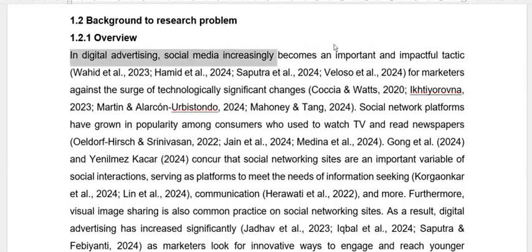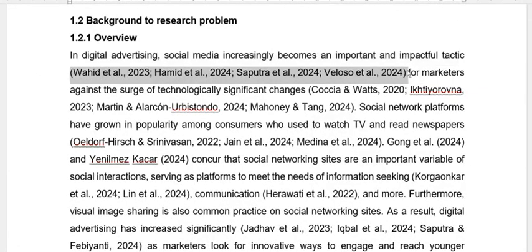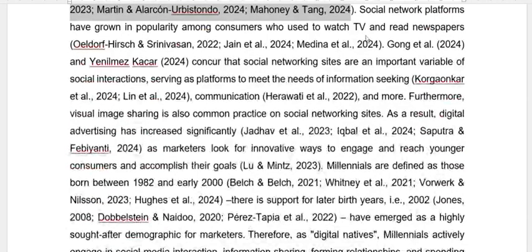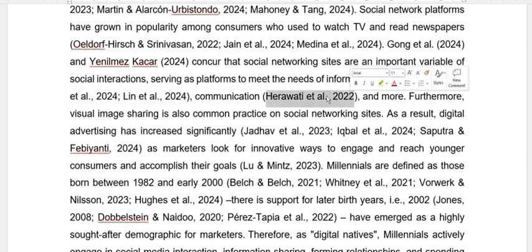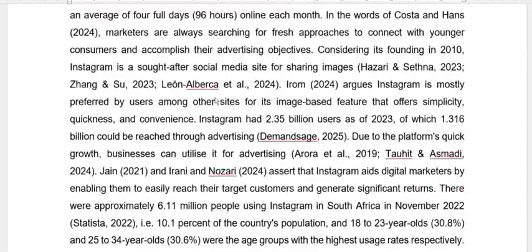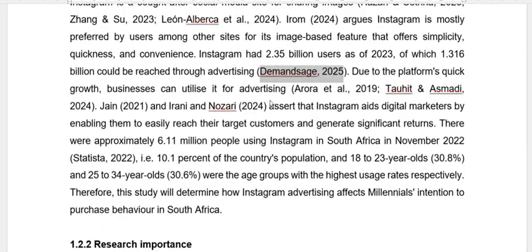So she says, in social media, advertising is becoming important. Look here, she references 4 sources correctly in terms of chronological and alphabetical. For marketers again, she in-text references 4 sources. TV and newspapers, she in-text references. Serving to meet information, in-text references. Communication, and so she references, you can see how it works. There's 2.3 billion users. That's an internet source.